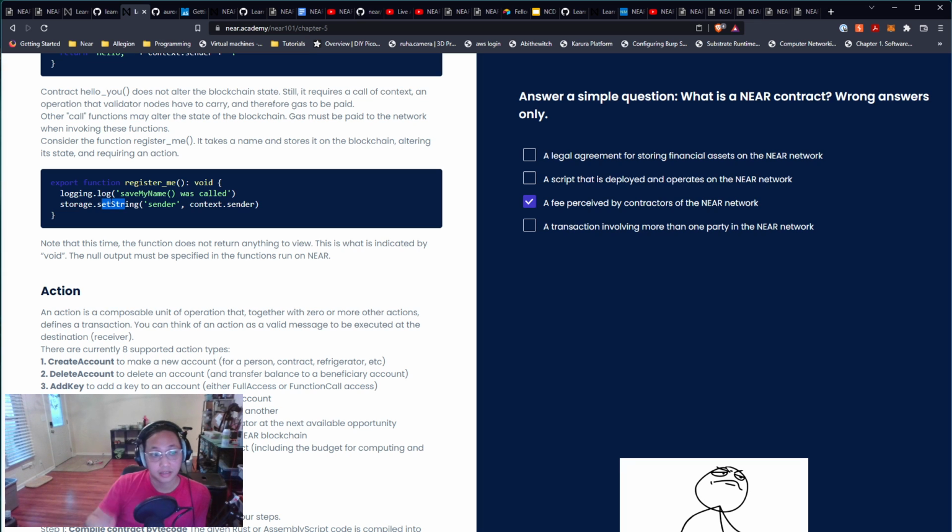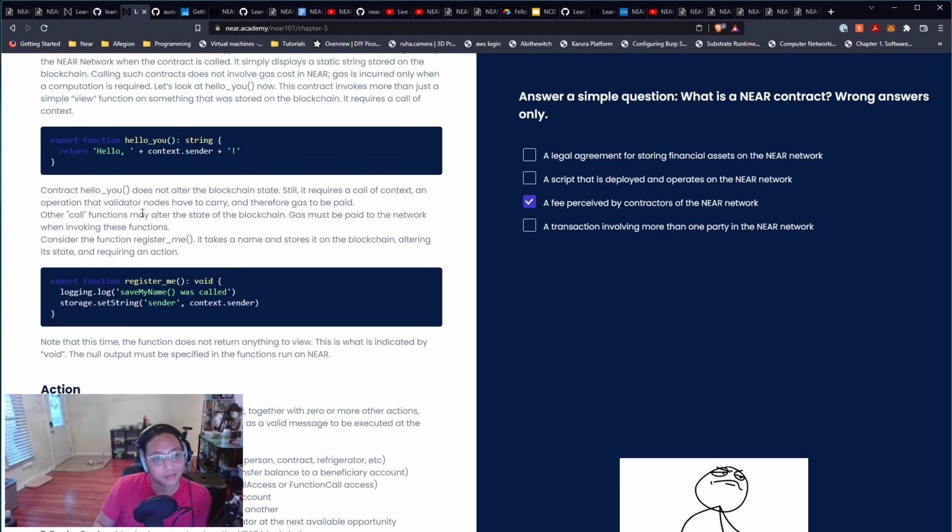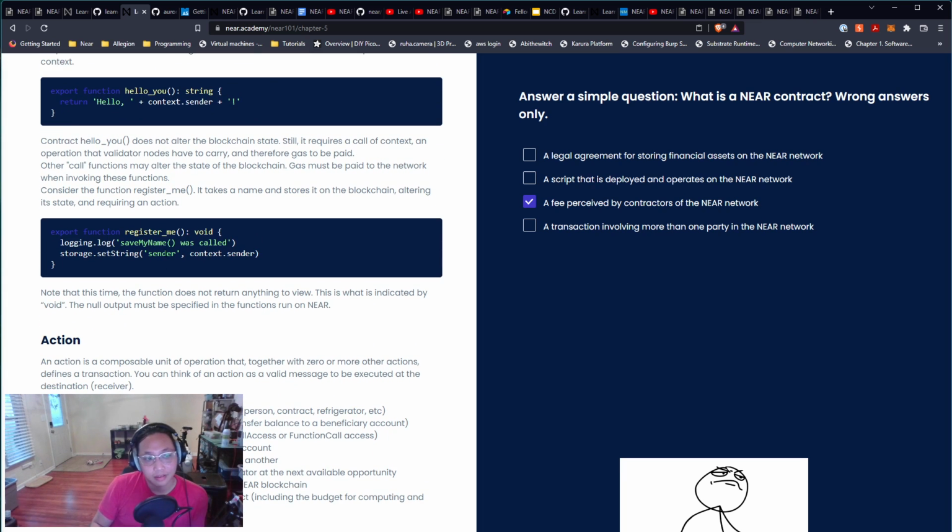So logging a log, okay. And then save my name was called. So save my name is just some function he doesn't mention. And then here you pass it sender, which is what, so you're setting sender to the context.sender.